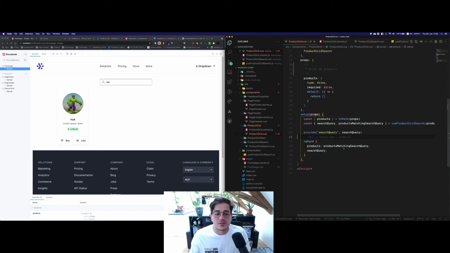And now you have the provide and inject functionality, which just means I can define here on the parent component a variable, a key which is exposed to the child component, and I of course can define what should be in there.